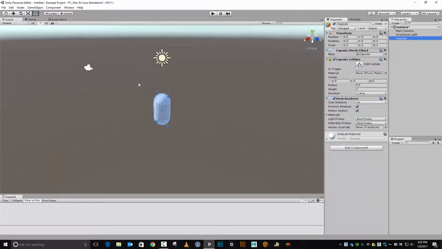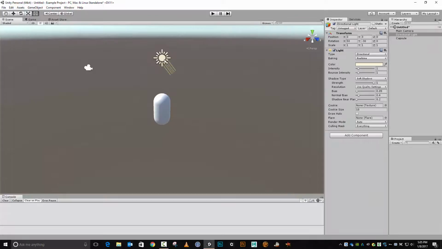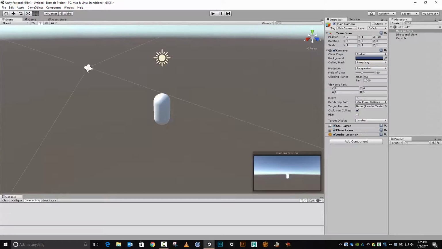We have 3 things in our scene. We have this capsule we just made. We have this sun looking thing, which is a directional light. And then we have this camera looking thing, which interestingly enough is the camera.